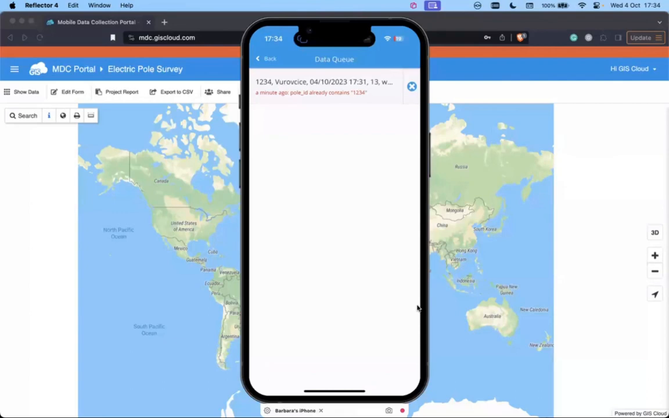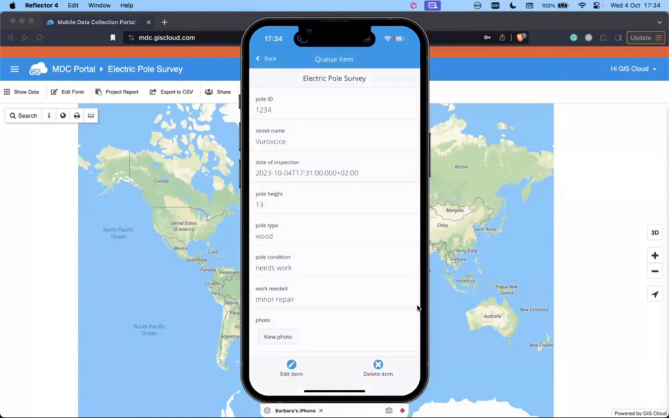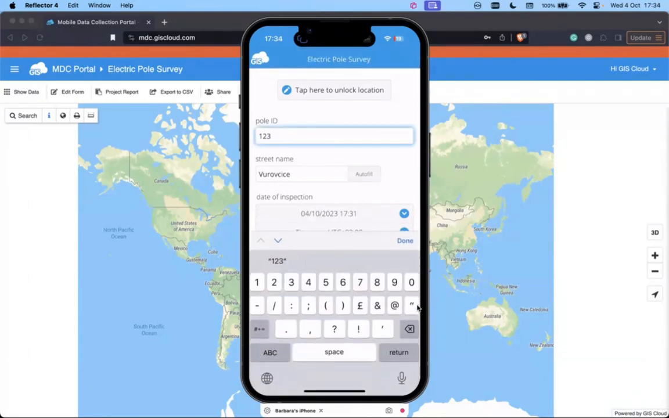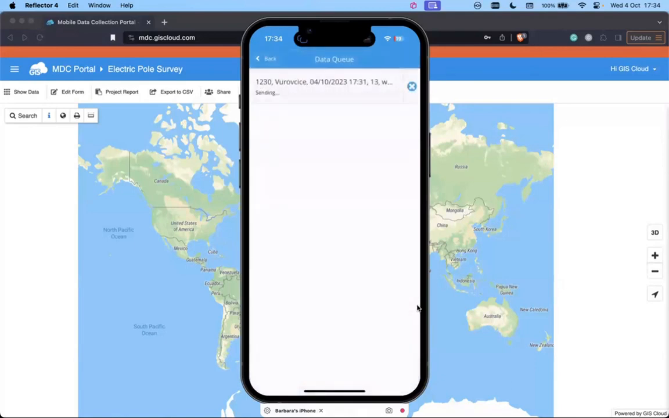So your data will stay here in the queue only if you're actually collecting data offline, which you can also do with the mobile data collection app. But since I'm connected here, I'm online, that doesn't really show very well. But you can see the pole ID already contains 1, 2, 3, 4. So what we can go ahead and do is click on that, and we can edit this item. So instead of 1, 2, 3, 4, if I say 1, 2, 3, 0, that should work. I don't think you added anything with that ID, and now it goes through.